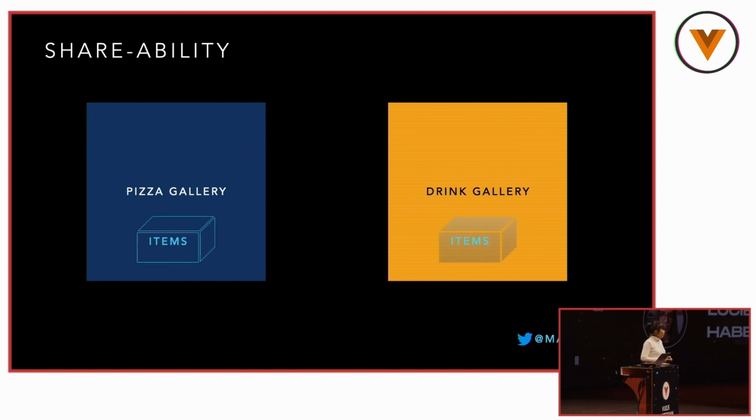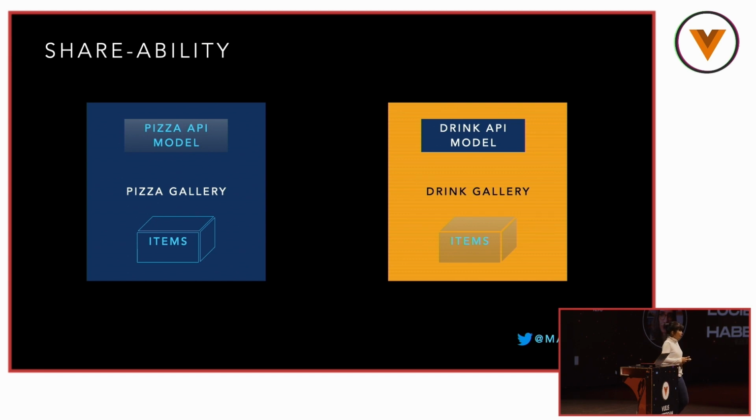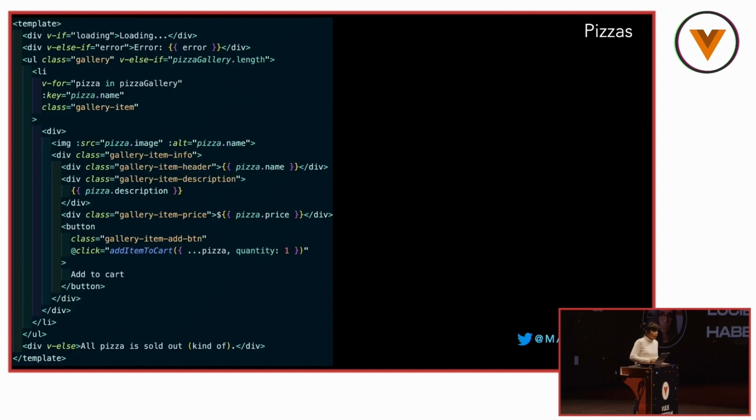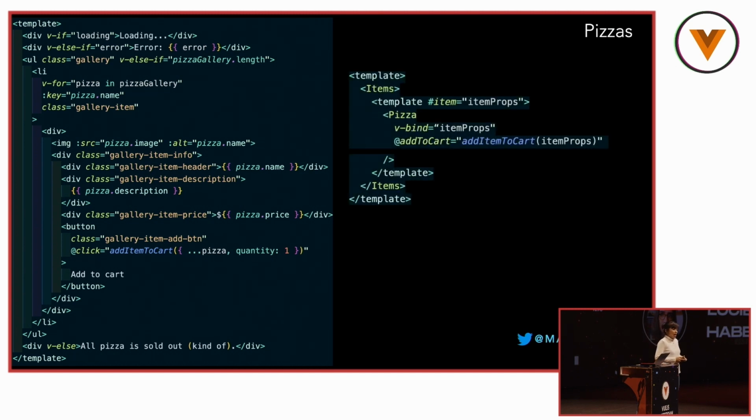First, we have both of them using the items component in the background. The item component will use the pizza API for the pizza gallery externally, and the drink API module for the items. And also, of course, the items here will receive something internally, like a pizza component, to render the list of pizza. In code, this is the pizza before we do planning, refactoring, whatever it's called.